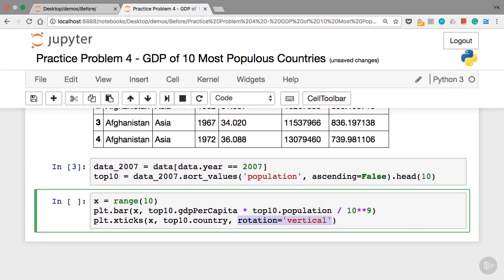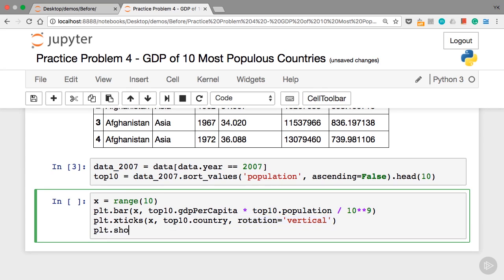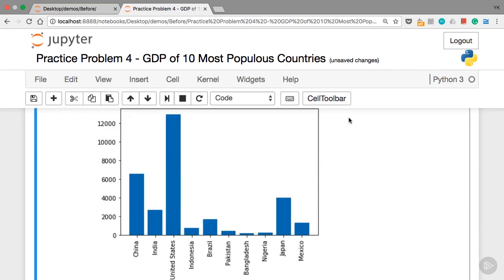This says, of course, add x tick labels with the country column being the strings that you want to show and with x representing the coordinates of those labels. Show this with plt.show. Now let's add a bar chart for population to this graph as well as a subplot. To do this, we're going to use the plt.subplot function.